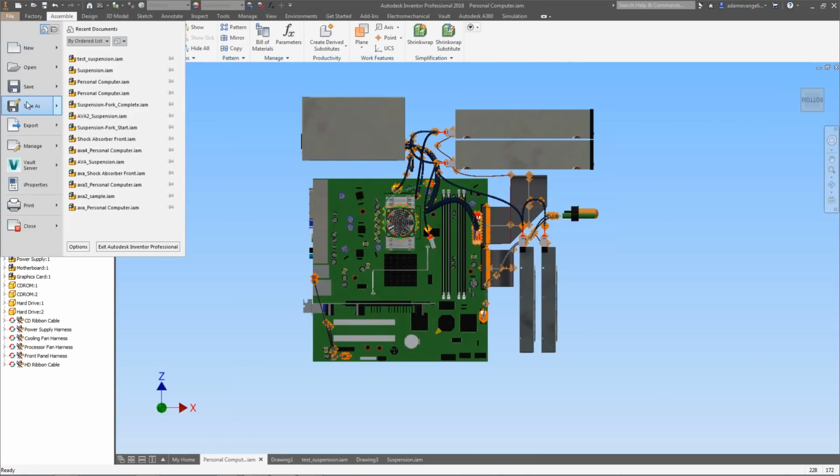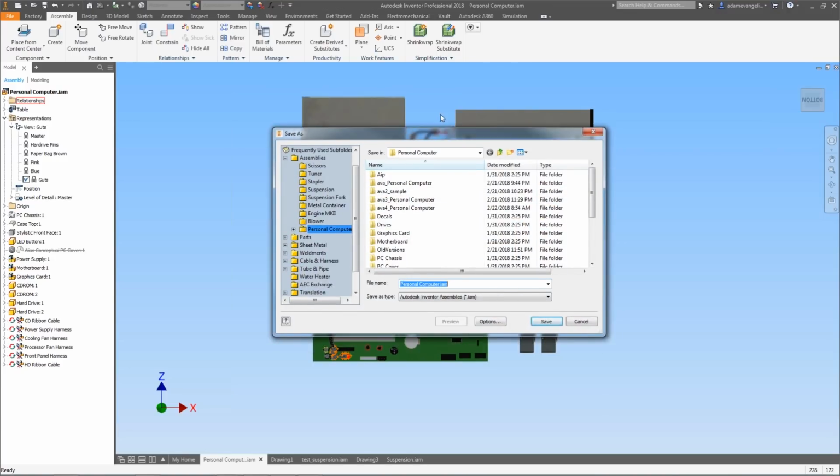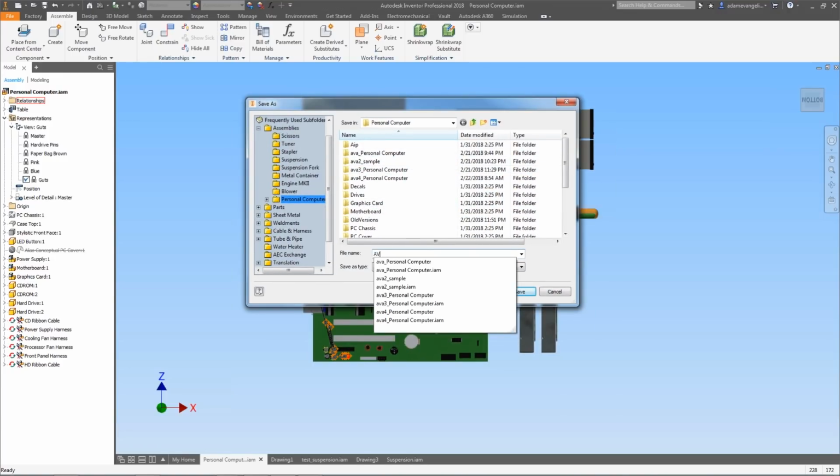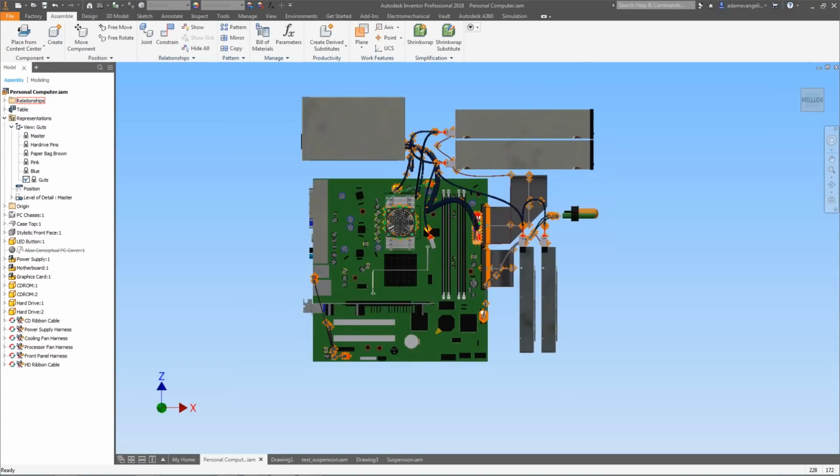So I'm going to go ahead and File, Save As, so I don't muck up my original sample. I'm going to call this AVA_5 because I've been through this process a few times. Computer assembly, go ahead and save that.